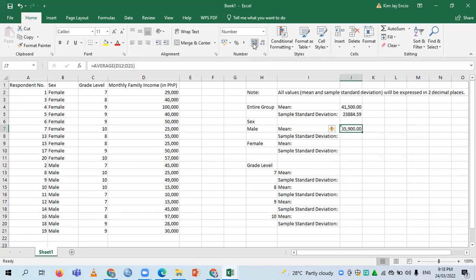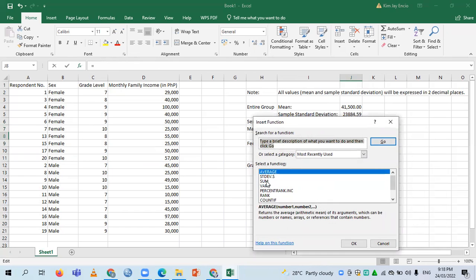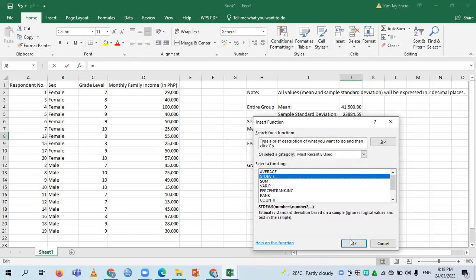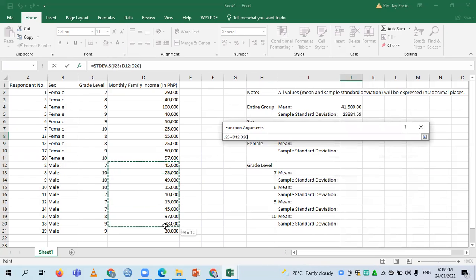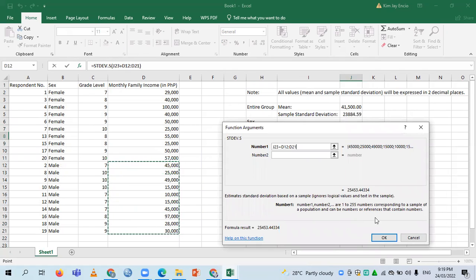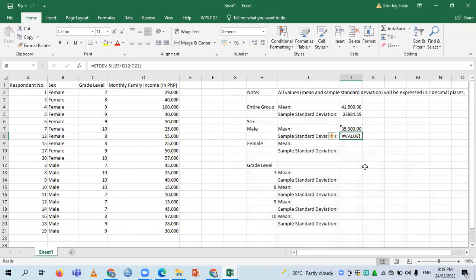So you click this. And to get their sample standard deviation, a similar thing. So FX. You click STDEV.S. You click OK. And it asks you for the numbers. So it's from here all the way until here. Then you click OK. So you could see now. Okay, I think I did something wrong. So we have to do this again. I think I clicked somewhere else outside earlier.